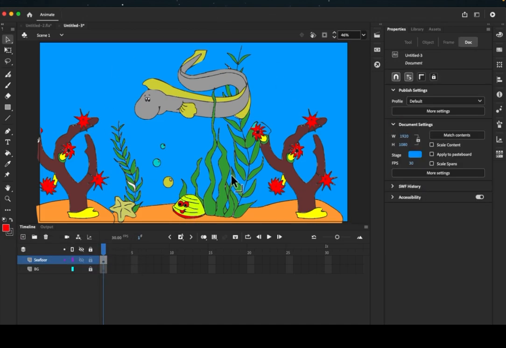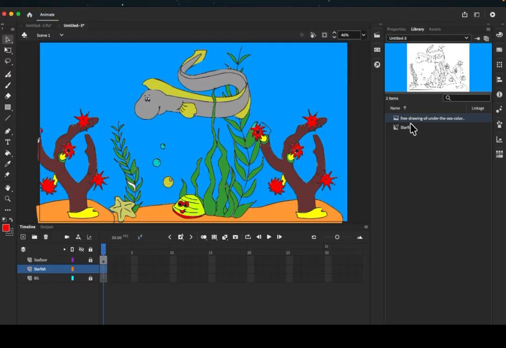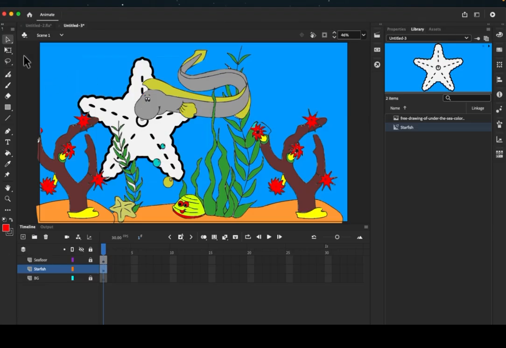So you finished coloring the image. Please take your time. Now what I'm going to do, I have two layers, seafloor and background. I'm going to create one more layer and I will name it starfish. I'll place this layer in between my seafloor and the background layer. Now I'll go to my library and hold my starfish and bring it to the stage.